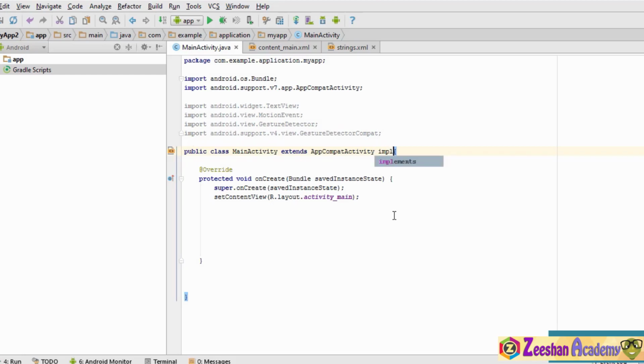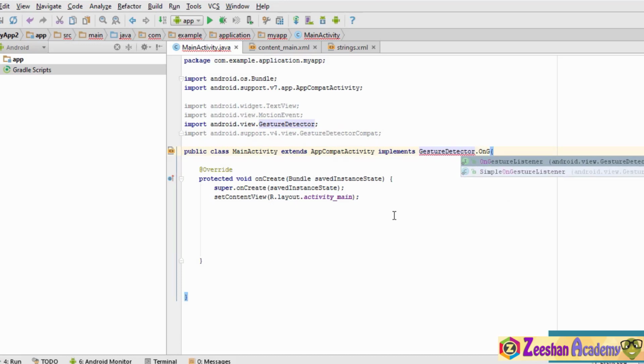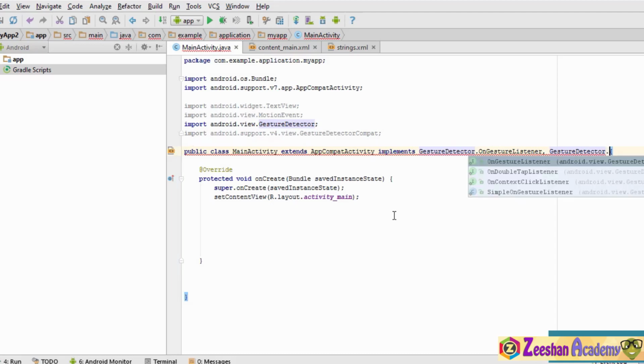So we type implements and we want to implement the methods of the GestureDetector. After implements we type GestureDetector, and the method which we want to implement is the OnGestureListener. OnGestureListener is an event handler for detecting the gestures. So we give a dot operator and we type OnGestureListener, and we also want to listen for double tap, so we give a comma, then we type GestureDetector again, and this time we are going to need the DoubleTapListener. So we give a dot operator and we type OnDoubleTapListener.